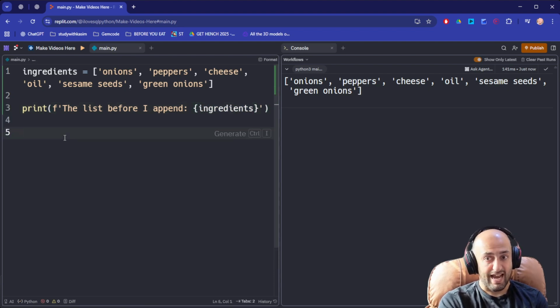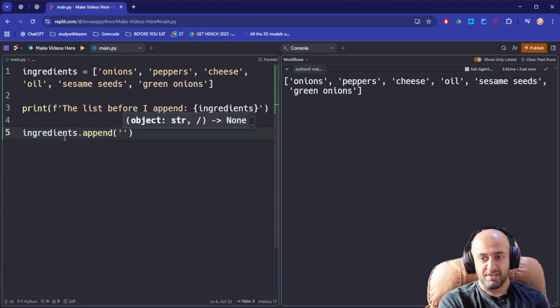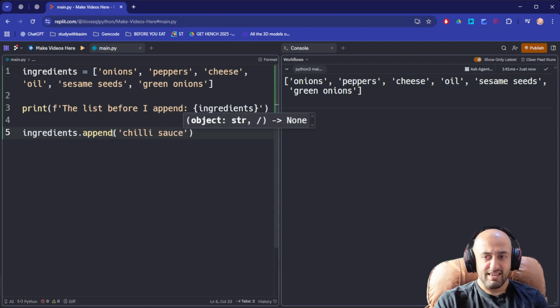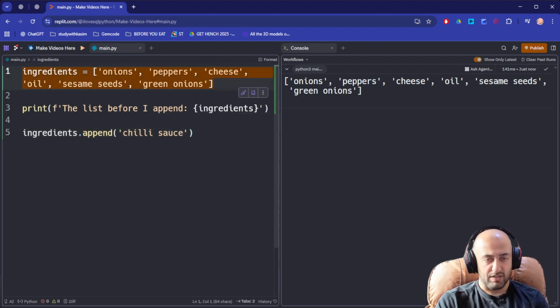And then I'm going to actually add something. So I'm going to say ingredients.append, and inside the append, I'm going to put a new ingredient. Let's say chili sauce. So you can see that right now in my list, there is no chili sauce.